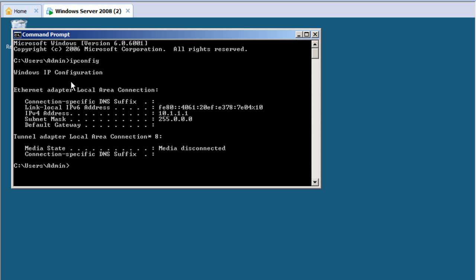Dislocated? Yeah, that's the other adapter. This is a virtual adapter. You don't have a 10.1.1? All right, I'll have to see after the class.